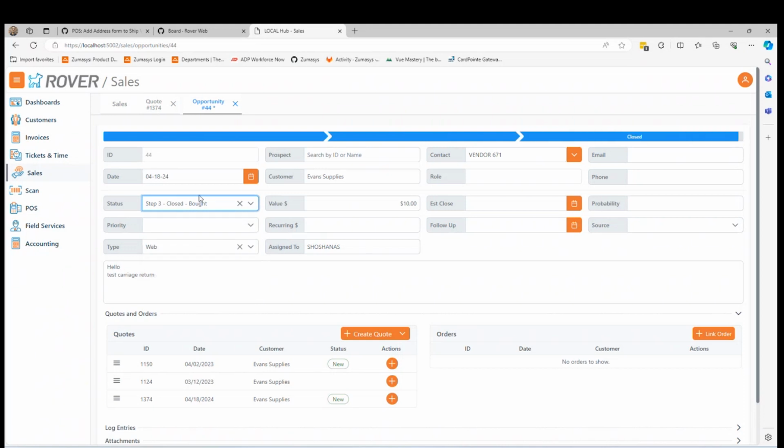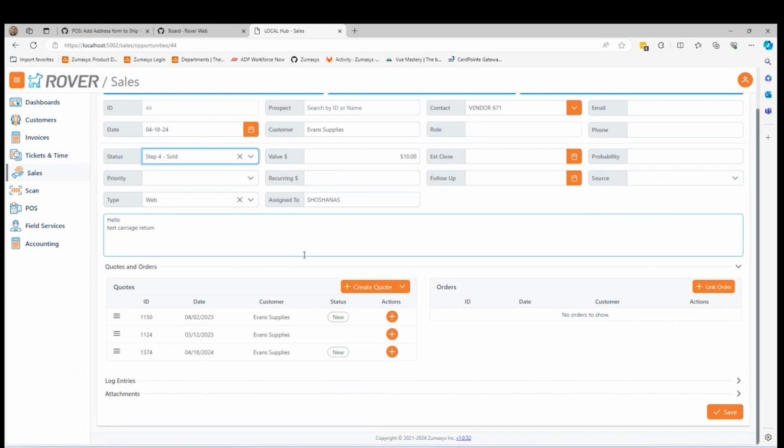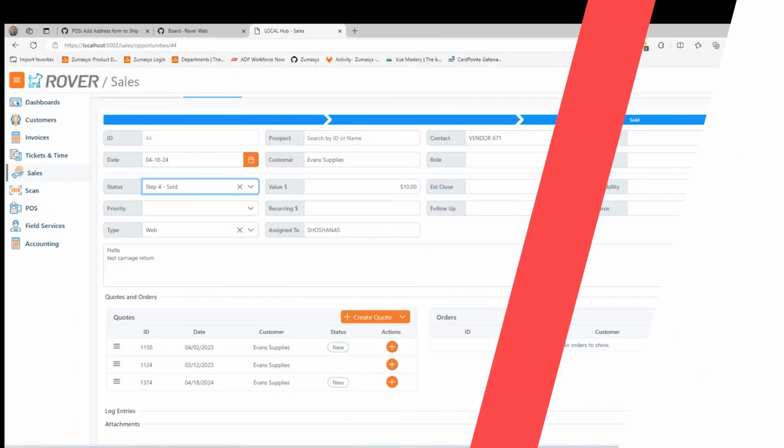So it's either closed or you can have it as sold, right? And it's just a neat little way of making it so that we can see the stages of an opportunity rather than just selecting it in a drop down, and gives the user a more visual look at how things are with an opportunity. So that's pretty much a breakdown of everything we've introduced so far.